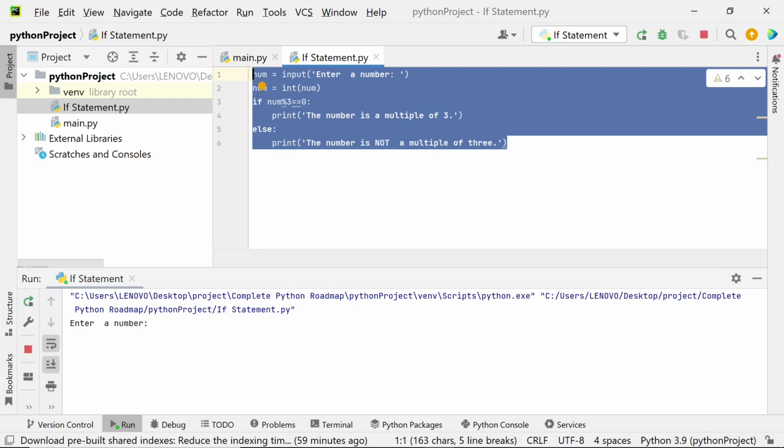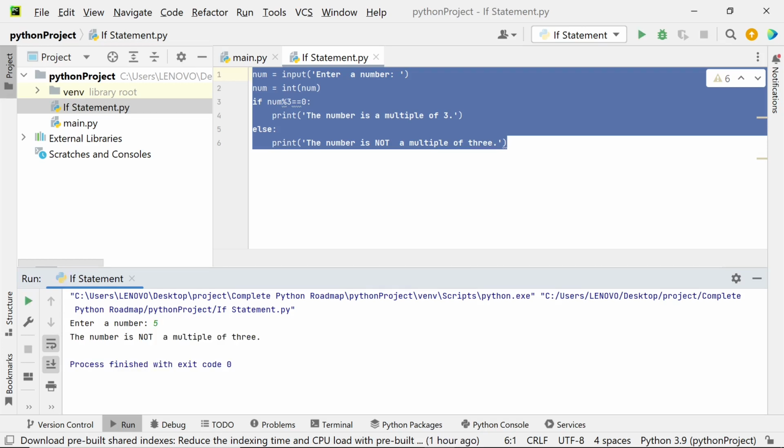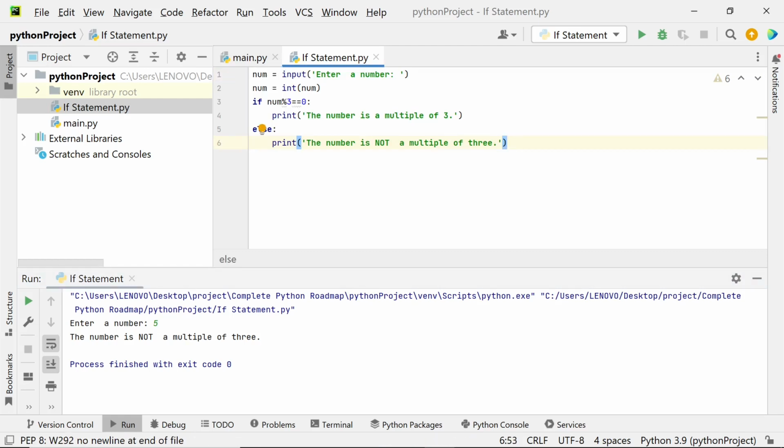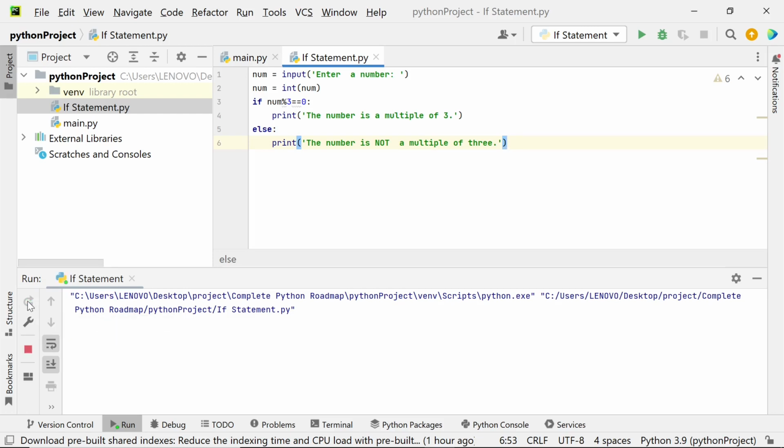Okay, so now in this case, enter a number. Let's have 3. Then the number is a multiple of 3. Let's choose 5. So the number is not a multiple of 3. Basically, we don't need to go through the process of highlighting this one and running it again. All you have to do is just click this, okay? And then you would be starting all over again, but you have to start from entering a number.